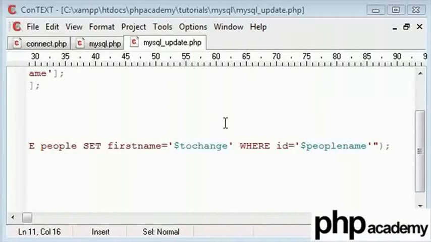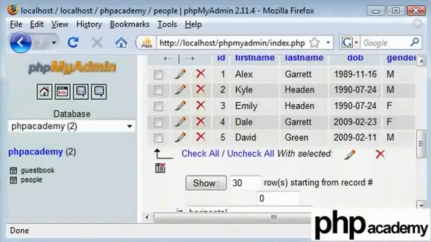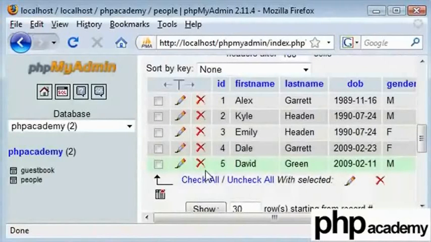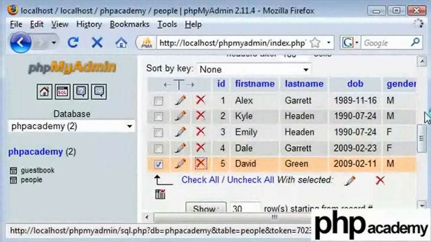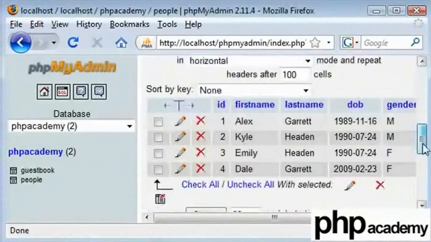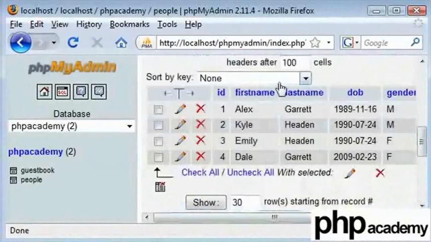going to change it. We did go through that. So now I will test my code. If we look at our database, we have a few records here. I'm going to delete David's record here because it was from another tutorial. After the deletion, we have the records of Alex, Kyle, Emily, and Dale.